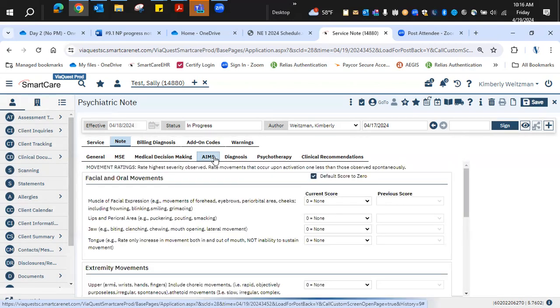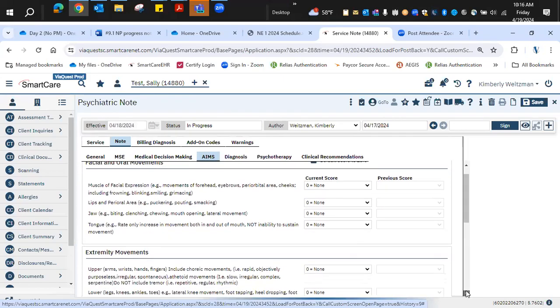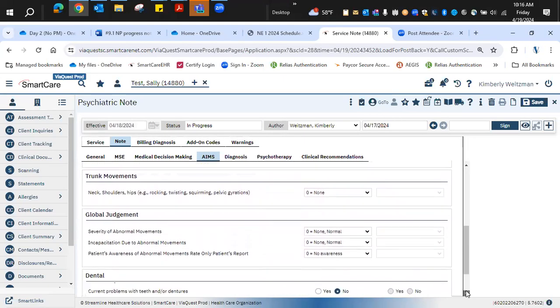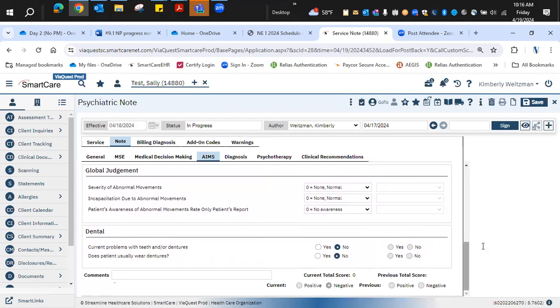Okay, then the next tab is the aims. If everything you already know is going to be 0, you can choose default score to 0, and it will score everything down straight as zeros. If you need to actually fill it out and give scores individually to each question, you can certainly do that. And then at the very bottom, questions about dental, dentures.